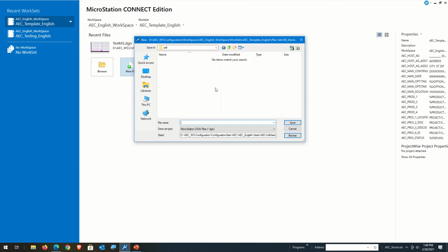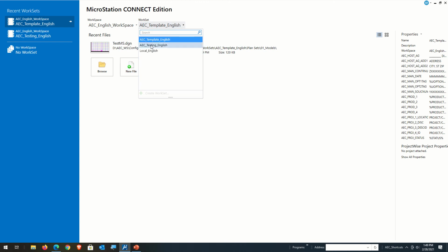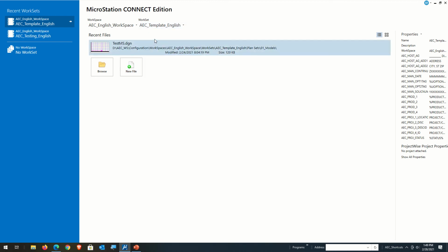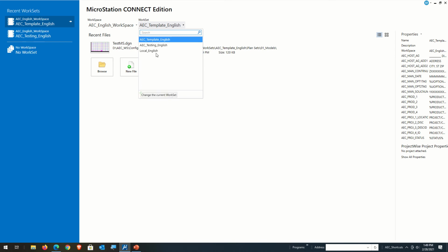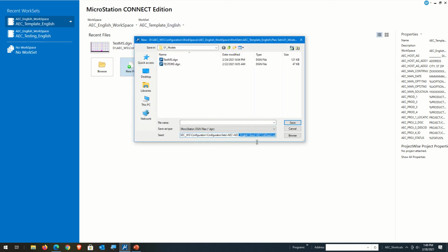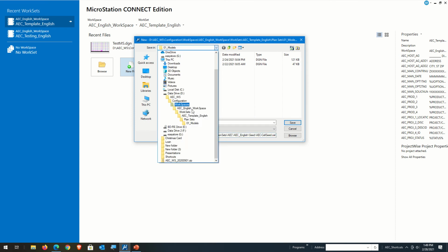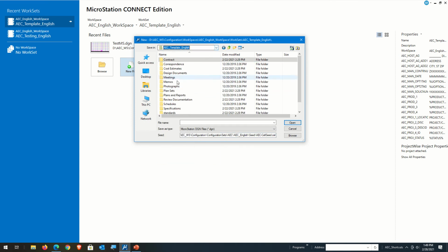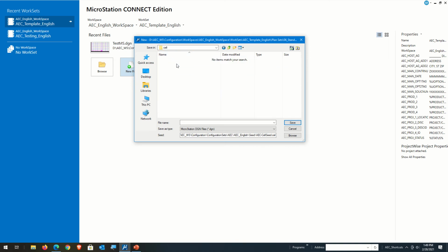Let me verify this. Did I create a... Nope, I guess I'm just working in this AEC template English right now. So let's try this again. Start AEC cell.cell. I'm going to go to the template English plan sets 06 standard cell folder and create a my cells cell library. So I'm going to change it to all files and call it .cel and hit save.